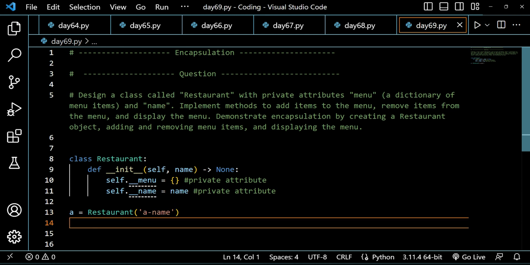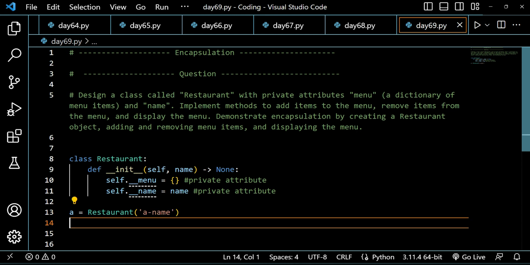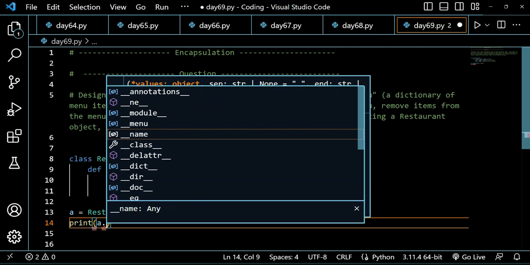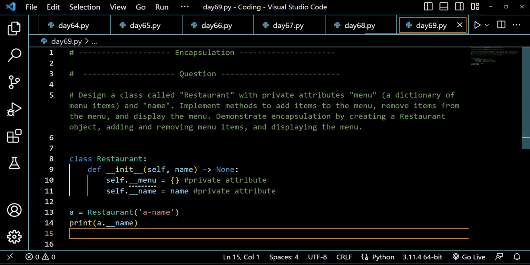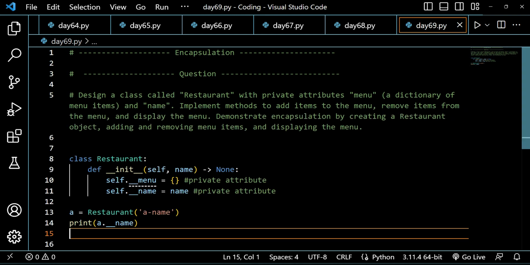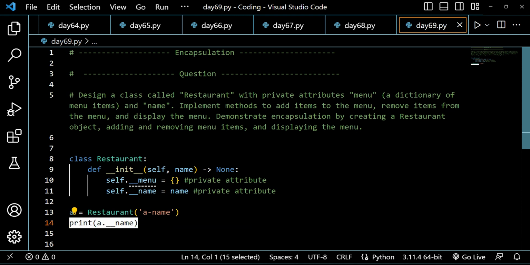And if I want to directly get my name, I cannot get it. Let me show it to you. If I say print a dot name, and I run this, it will throw me an error. As you can see, it's showing me an error which says restaurant object has no attribute name. But we do have an attribute name, we are just not able to access it. So this is what a private attribute is.